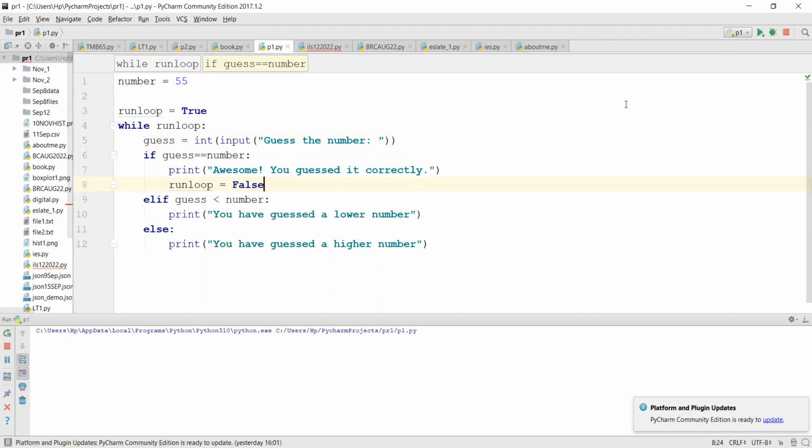So now when you run it, you say guess the number. I say number is 45. It says you have guessed a lower number. Means think of a higher number, right? So I'll say 65. You have guessed a higher number. That means now it is between 45 and 65. I say 55, you guessed it correctly.